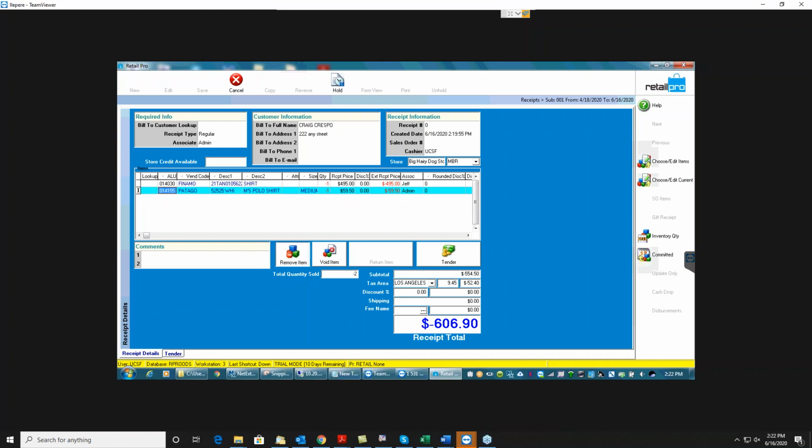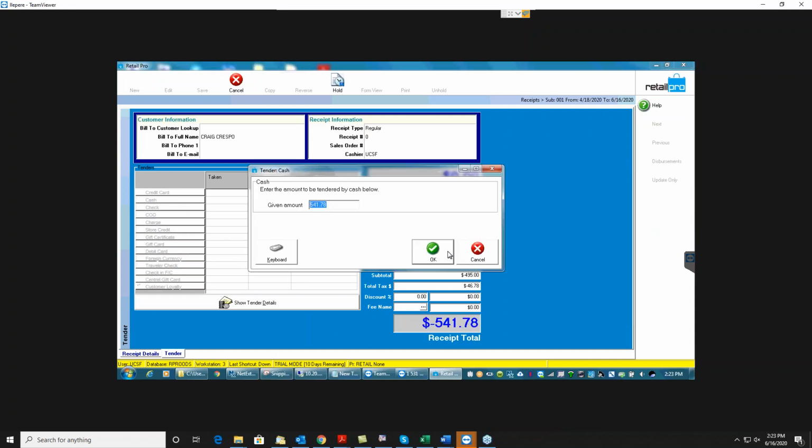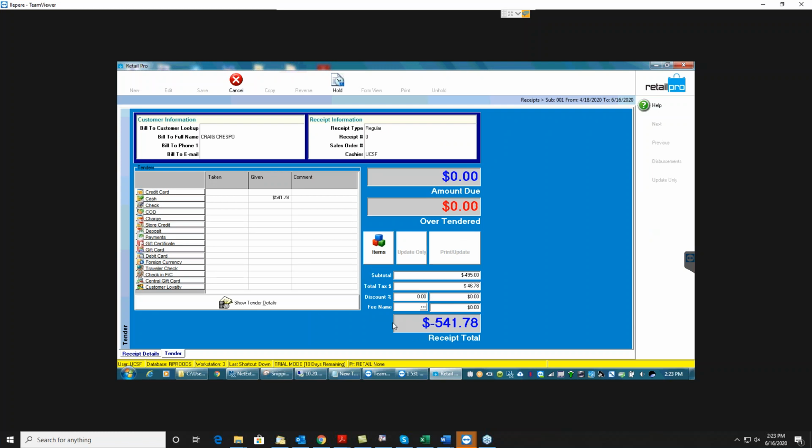All right, but I'm actually going to remove this item. And here we go. This has been returned, or we are about to return this. I'm going to hit tender and hit cash. And we're just going to say we're going to give them exact. We can print an update.